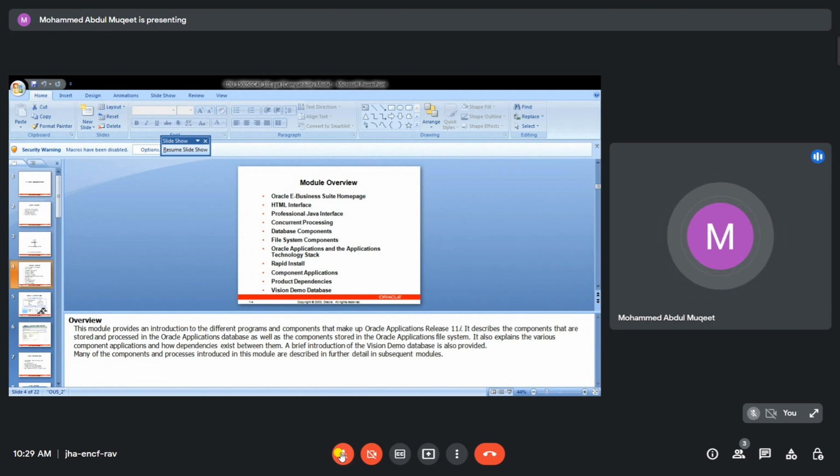Okay, this is a system overview. We have a database tier and an application tier.